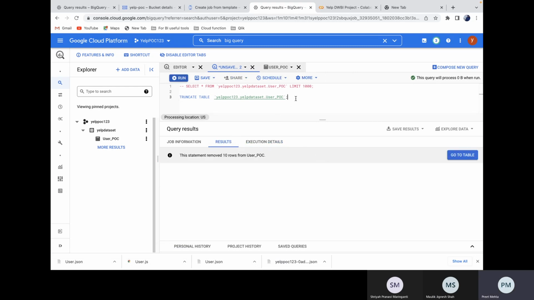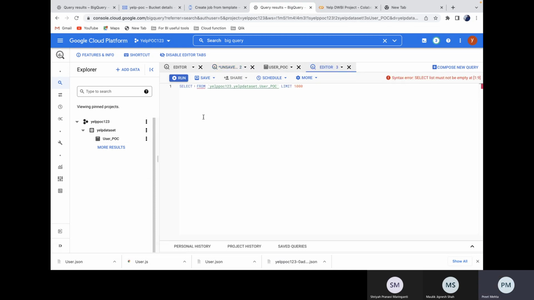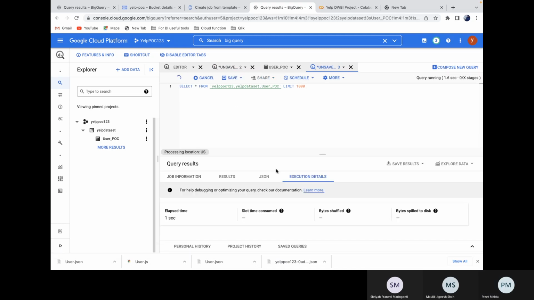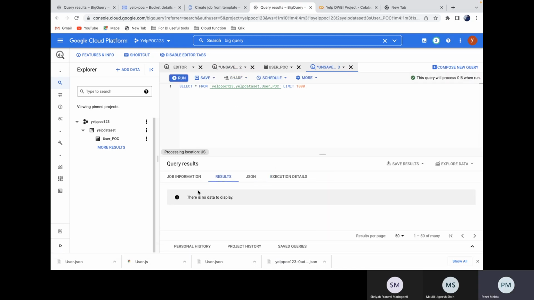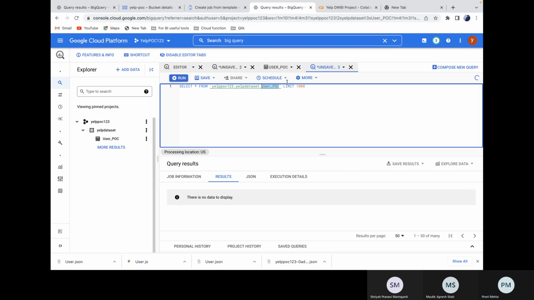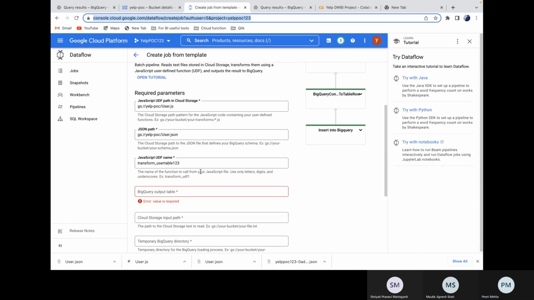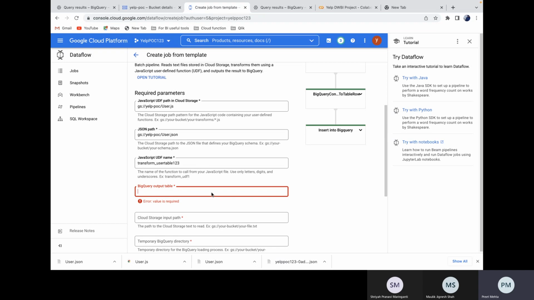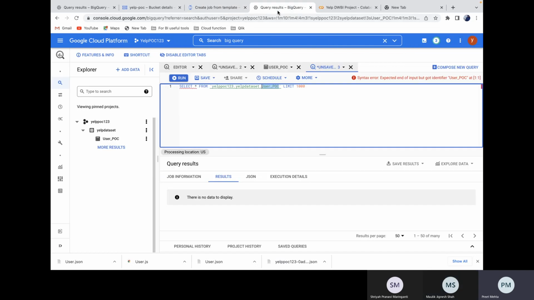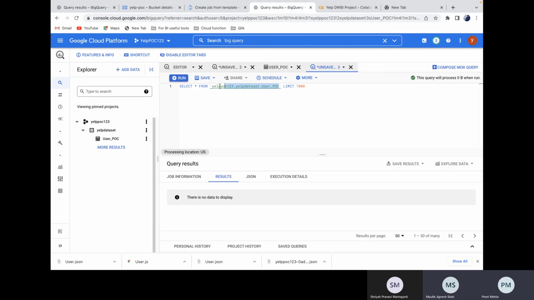Yeah. So all the rows are removed. So now if we again query this, it has to be blank. Now BigQuery output table user POC. It's saying the format has to be different. Let's check what should be the format.